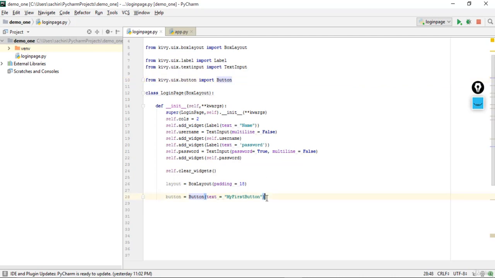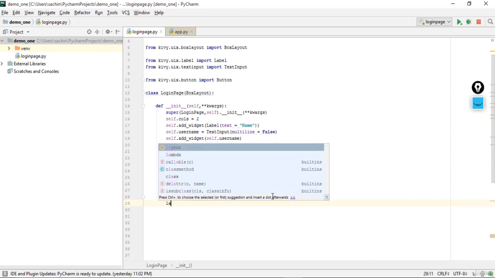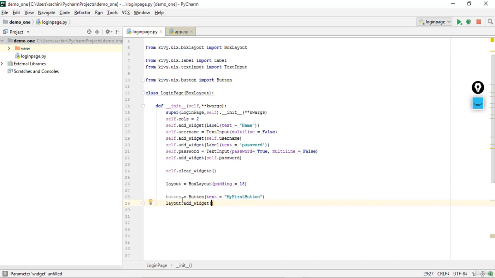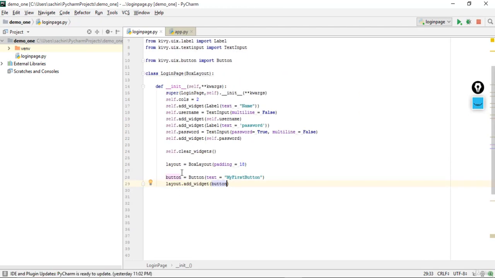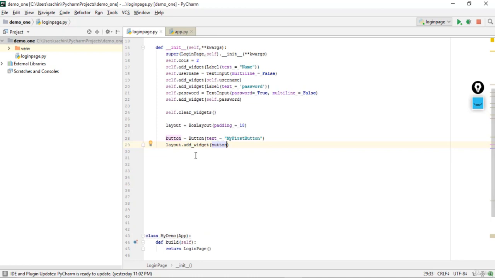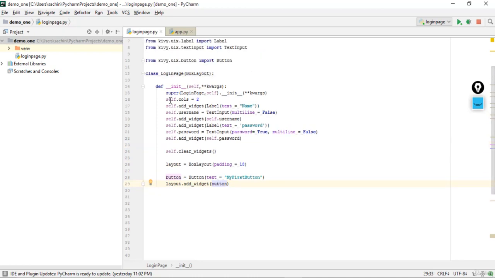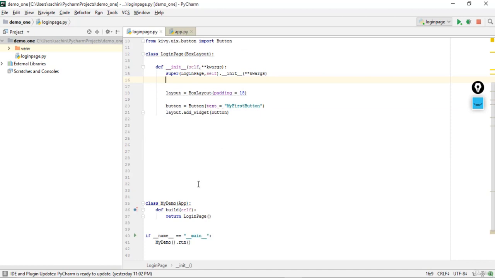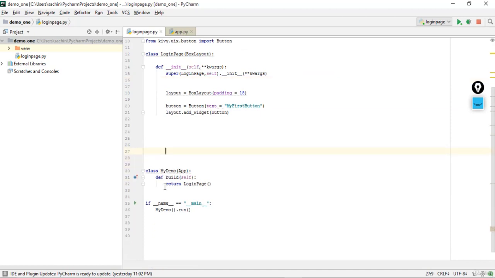You can use this button class to render the button in your GUI. The next thing is to add this widget, which is our button, into this layout, which is basically a box layout. So let me add this button, which is our widget, to this layout. So we are done over here. Let me go back over here. We really don't need all this stuff, so let me just remove that.